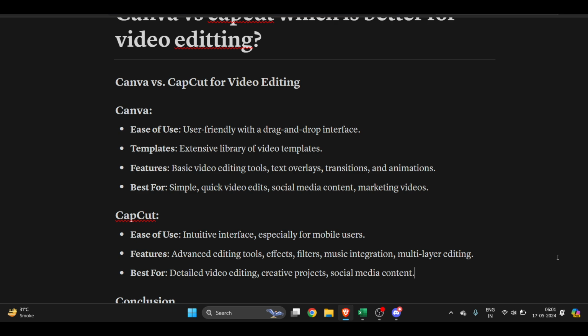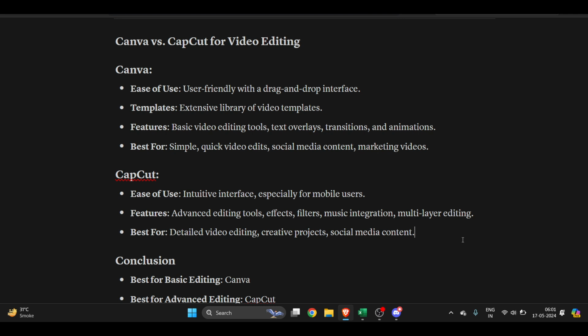Canva features a basic video editing tool. You can drag and drop, erase, cut and everything. You can add overlays, text, transitions, and animation. That's it. But on CapCut, you can do a bit of advanced editing: effects, filters, music integration, multi-layer editing, and a lot of what you can do in professional software such as Premiere Pro or Final Cut Pro. So here, which is the best?